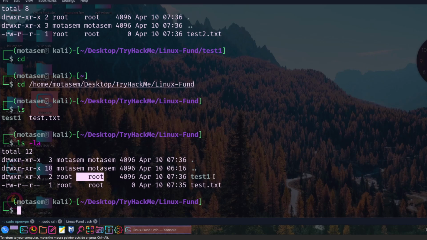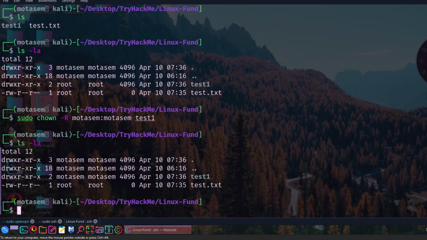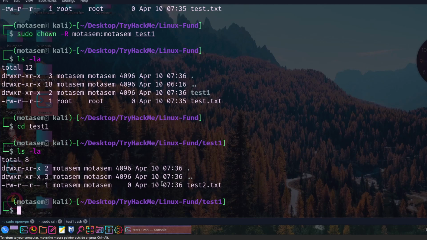I would like to change the ownership of the directory and the file inside that directory. So I will do sudo chown -R, the user and the group, and type the name of the directory. So ls -la. See, now the directory ownership has changed to my name and the group. If I cd to that directory now, see the ownership of the test file, as you can see, they have changed. Okay, that's about changing the owner and the group.